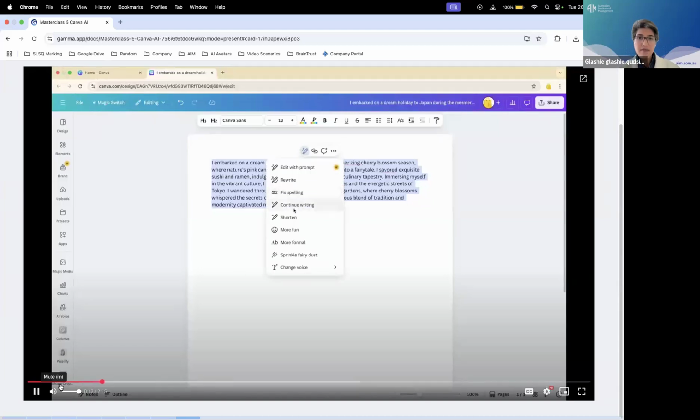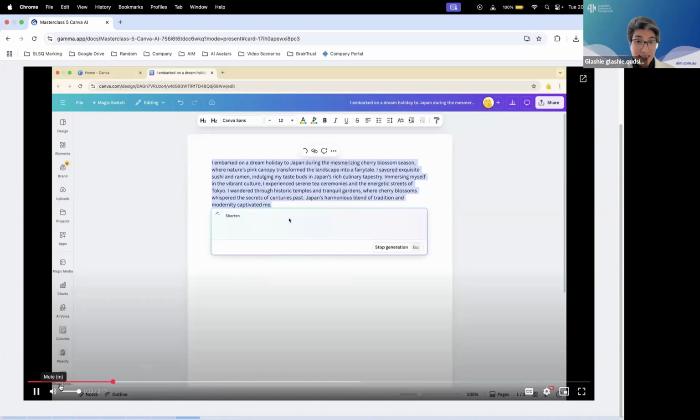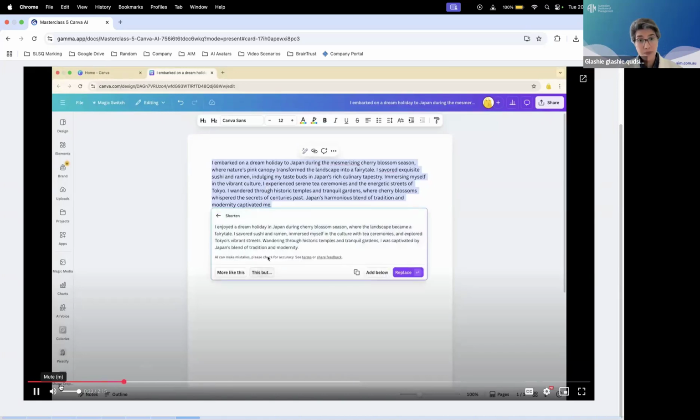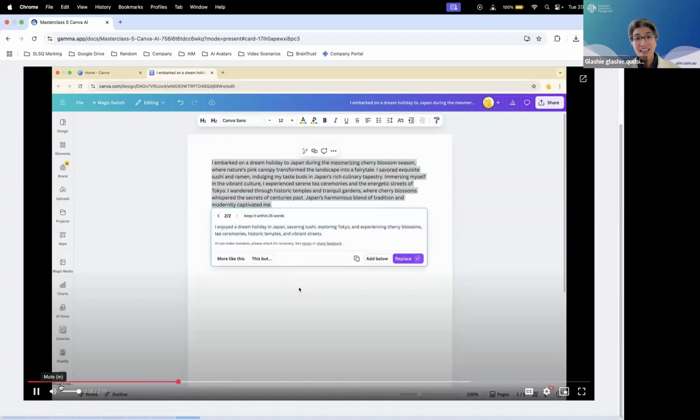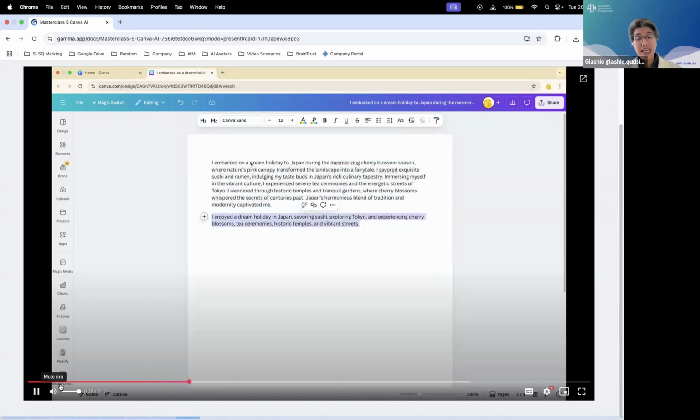While keeping it here, you can click on shorten, and it automatically shortens it for you. Suppose it is still not up to 25 words. You can give it a prompt instruction, keep it within 25 words, and generate it again. Okay, so what did it do? It made it very easy for us to take this information and now create a visual. Got it? You can change some information if you don't like it. I don't want sushi to appear on my picture, so I changed a little bit of information.